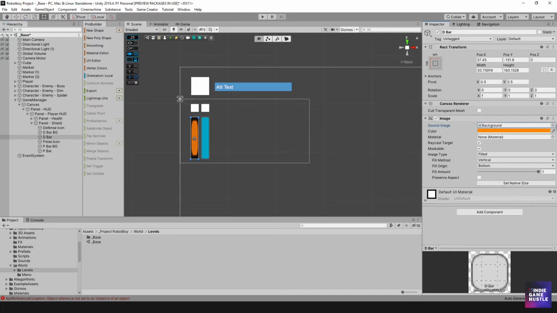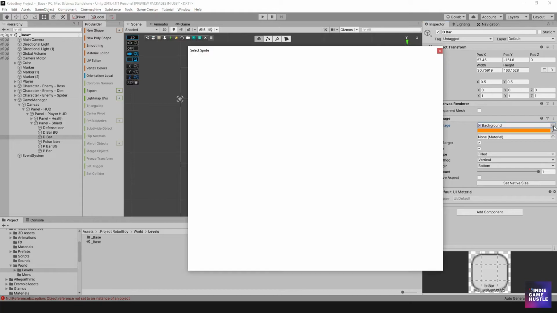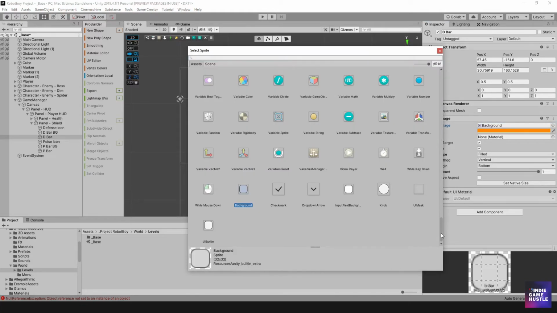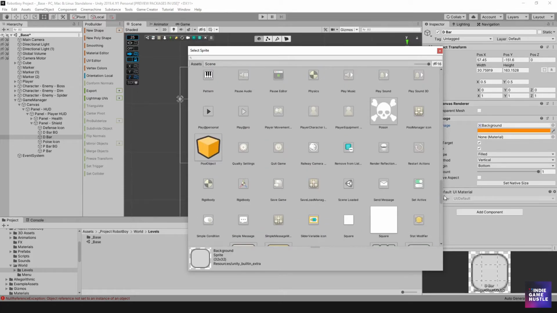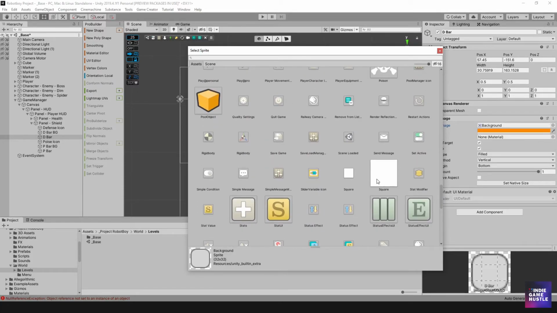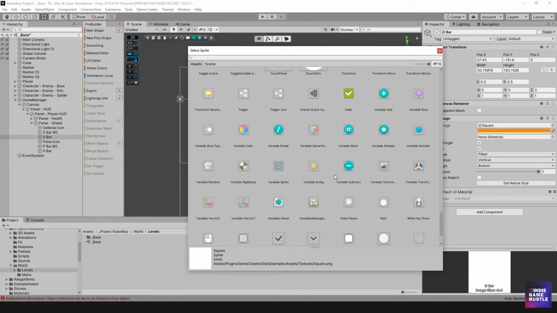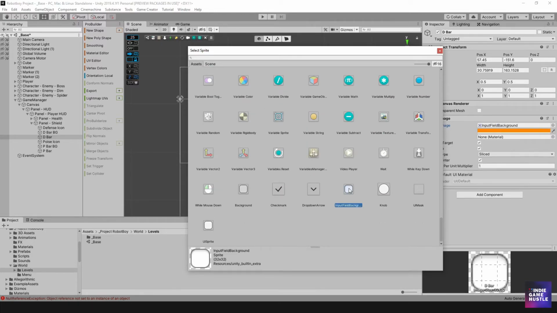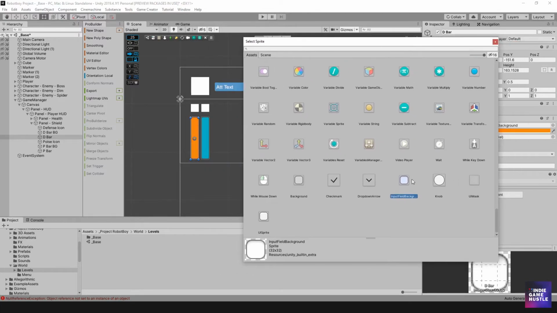All right, so let's see here. Instead of removing the background completely, what we're going to need to do is put in something. So I'm going to go through here and put in maybe a square. I could also use something like an input fill background. We can use the background UI sprite.